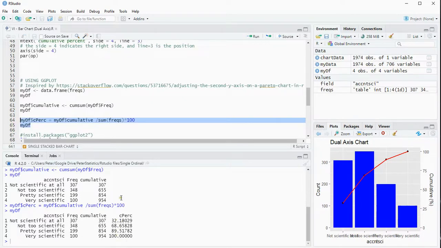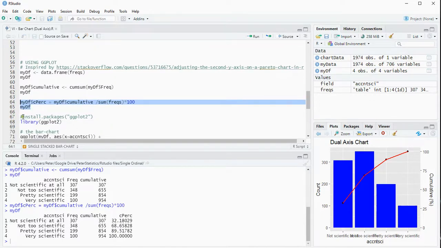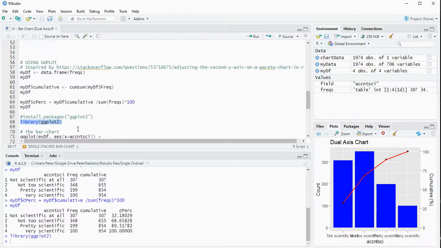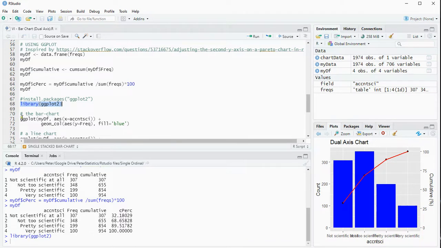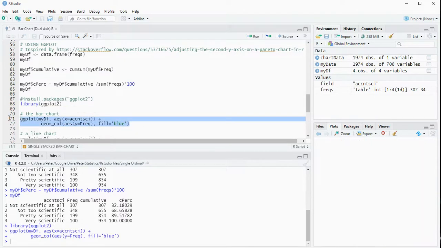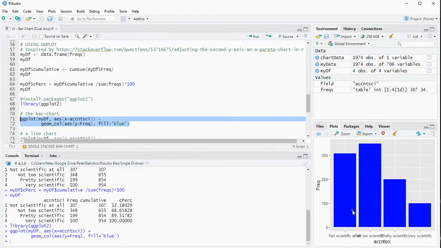And here we go. Alright, then if you've never used ggplot before, you probably want to run install.packages ggplot2. I've already installed this package, so I only need to load it using library ggplot2. Alright, then the bar chart using ggplot, it's going to be about my data frame. X is going to be the accounting scientific. The heights are going to be the frequencies, and I'm just using a nice blue color to show the bars. Alright, so here's the bar chart.